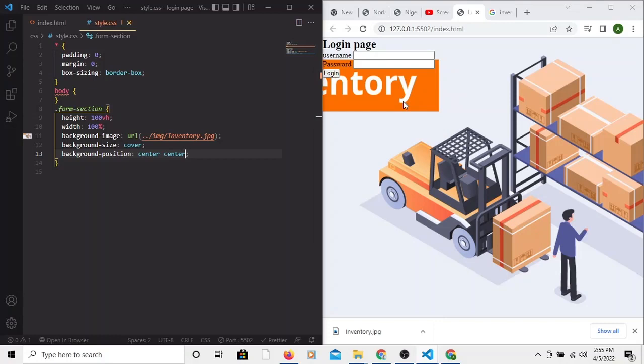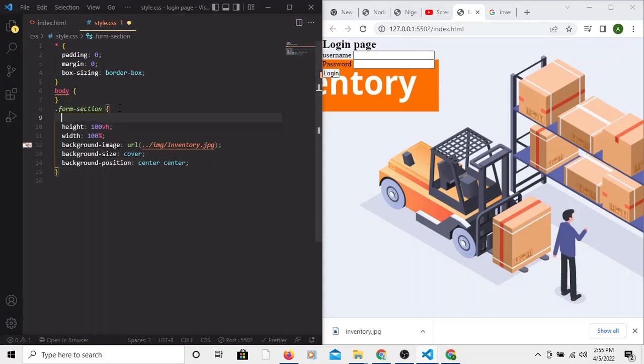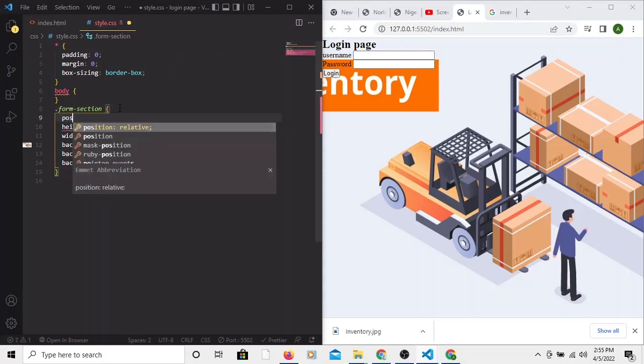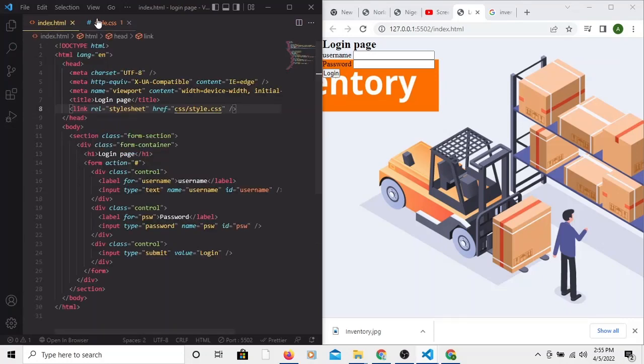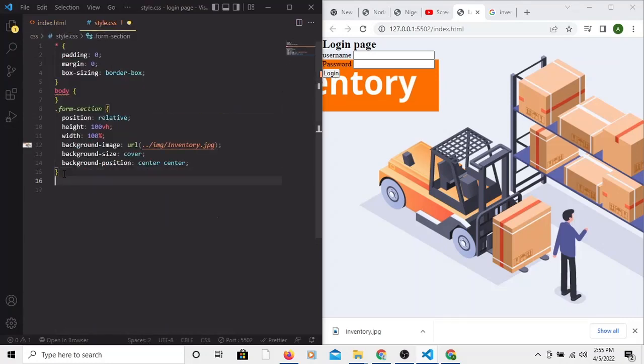So the next thing I'm also going to be dealing with is the form container. Let me add a position element, position relative. So right now, let me go back and style. The next thing we are going to be styling is the form container, because we've created a class.